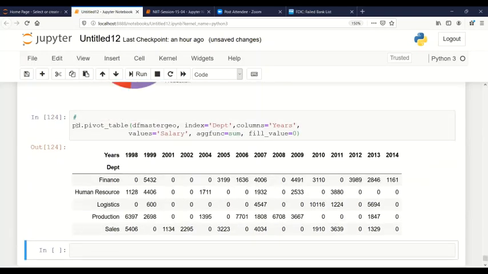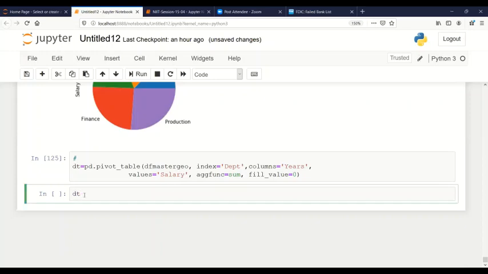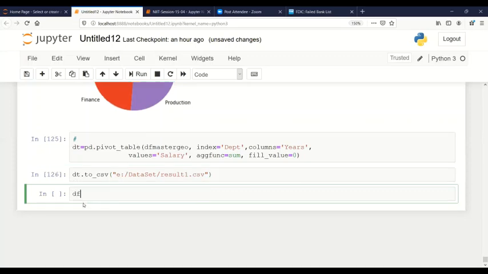Now I'm having data like this. So let me go ahead as a dt and I'll save it to CSV. I'll say E drive data set slash result1.csv. It is done. So let me read it back because I'm not having the file in this format. So I'll make this manually. Path. Let me copy the path.